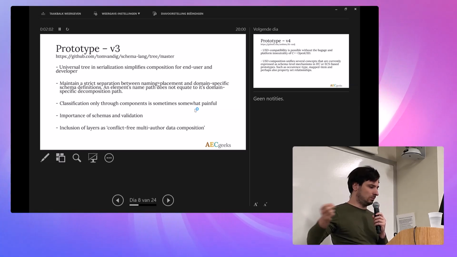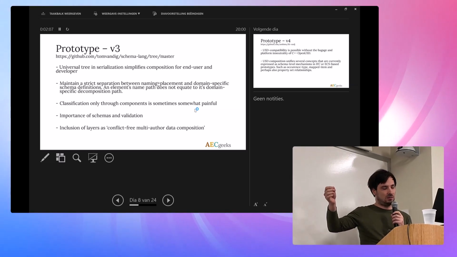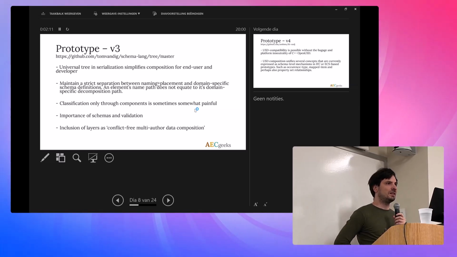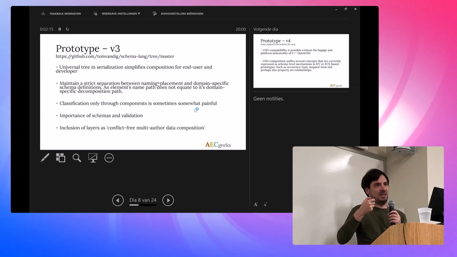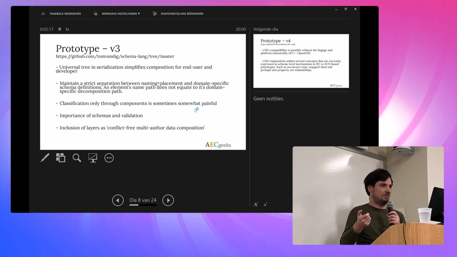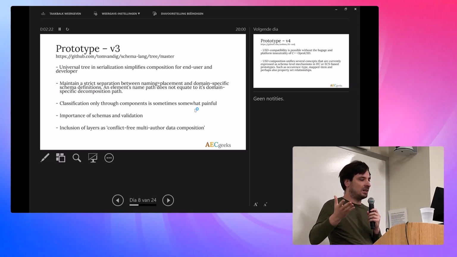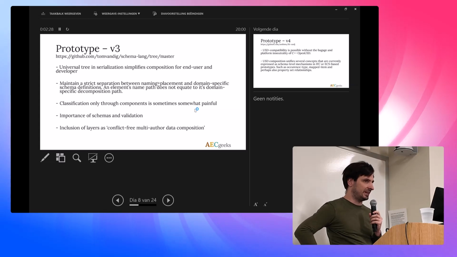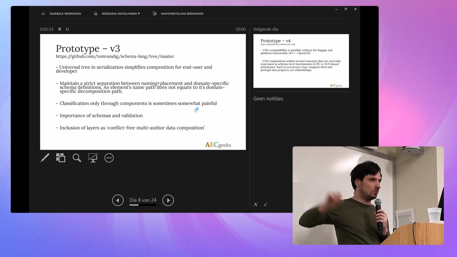I think what we also began to see here is that classification only through components makes the data quite painful to work with. Really just having naked entities that by themselves aren't really much. That is really quite painful. If you have to scroll through your data set, there are inherent indirections in figuring out what things are.